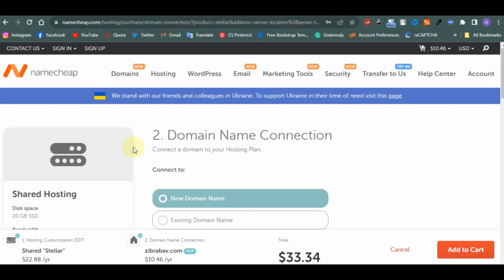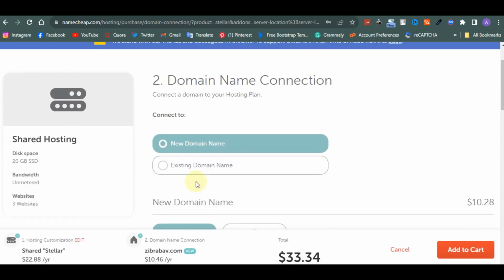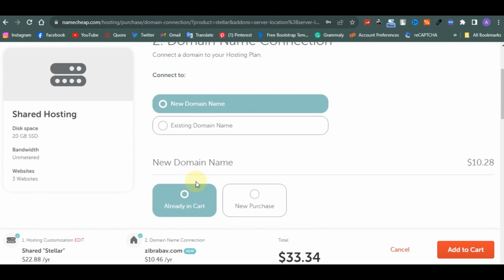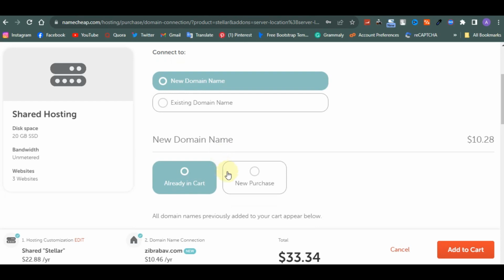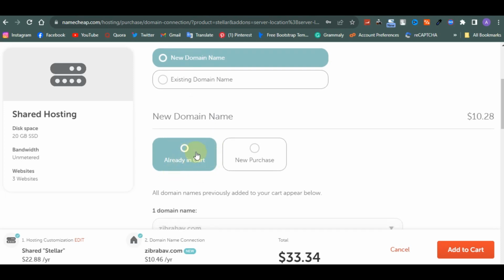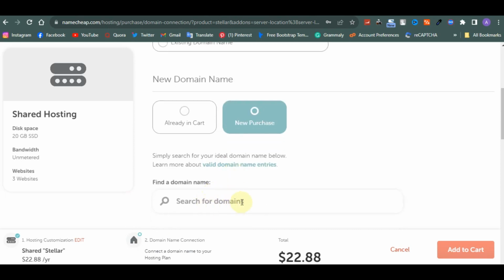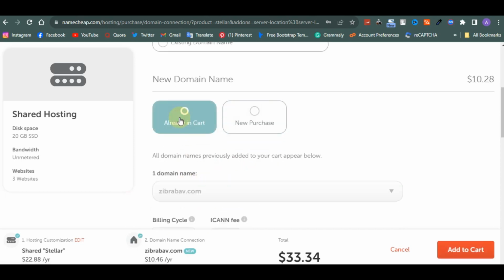Once you click on get started, it's going to ask if you want a new domain name connected to this host, or you want to continue with an already existing domain name. For this, you want to click on I already have in cart. If you don't have a domain name already, which is the one we added, this is Zebrava, you can click on purchase new one, type the domain name here and add it to cart. We already have one in our cart.